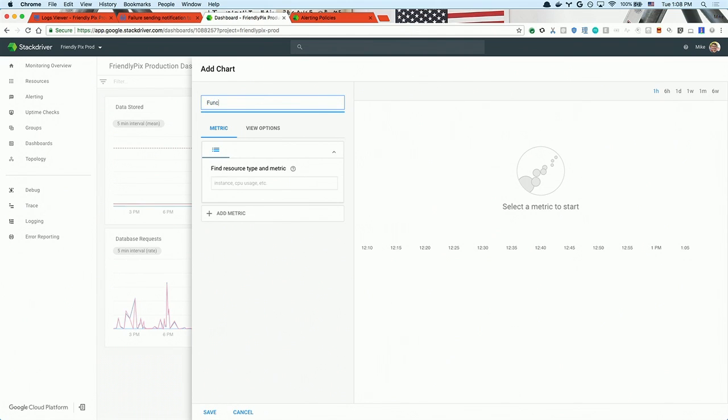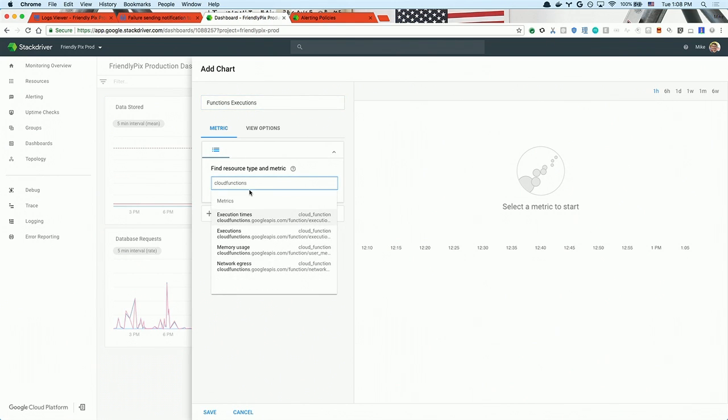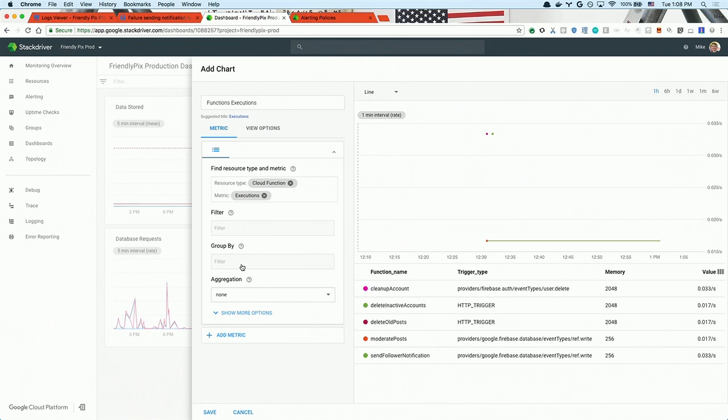And so we'll just call that function executions. And we'll say cloud functions. And there's an executions metric that tells us the count of cloud functions executions broken down by status. And so you can actually see we have a ton of different functions, for instance, how much memory each function is using and how many times they're being invoked. I only care about filtering by the function name, right?